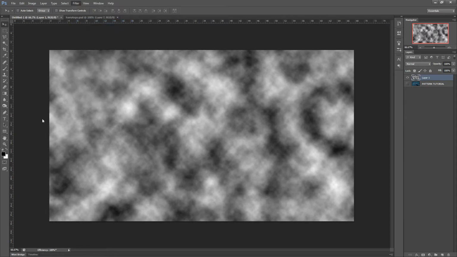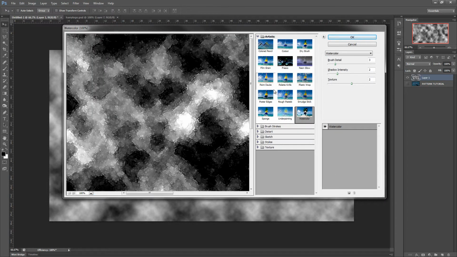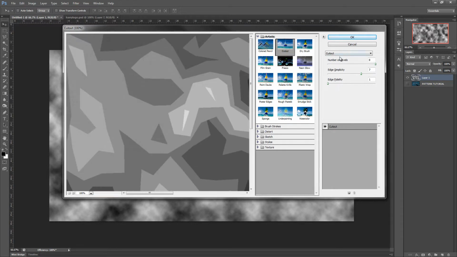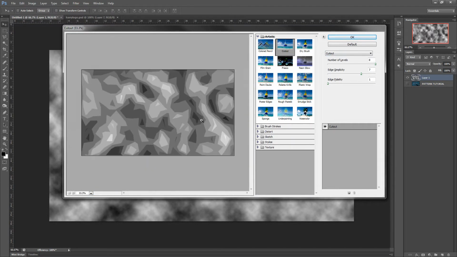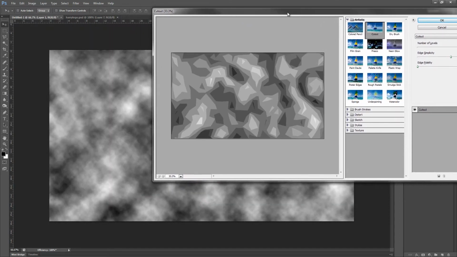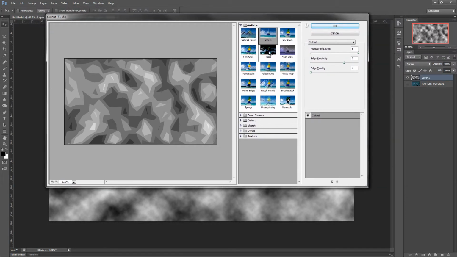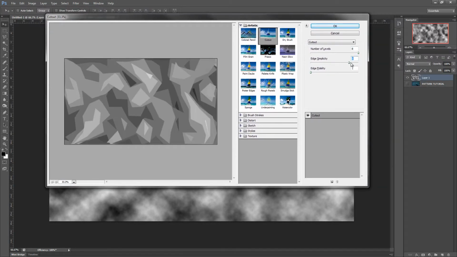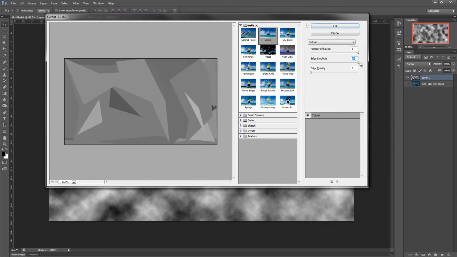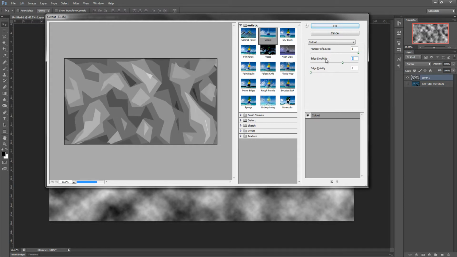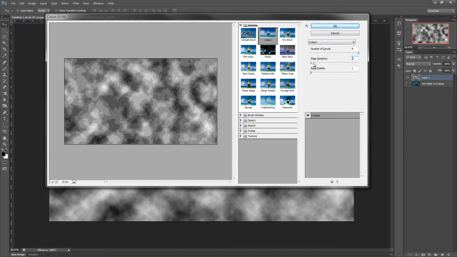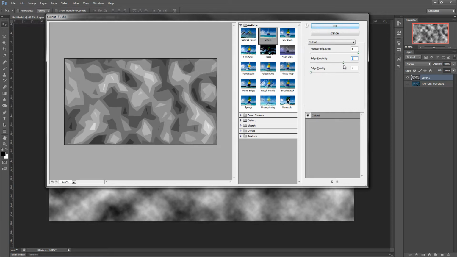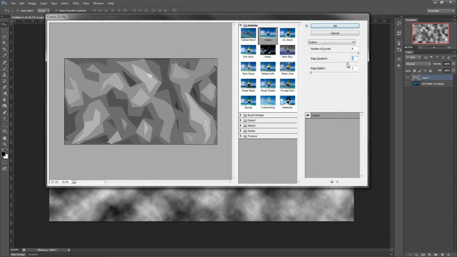So let's go up to filter, filter gallery, and cutout. The settings that I normally like to do are 8, 8, 1 for the sliders. That kind of keeps it still looking like clouds, but they're flat. They're done using different shades of one color, and they still look really nice when you put them on overlay and soft light on the backgrounds and all of that.